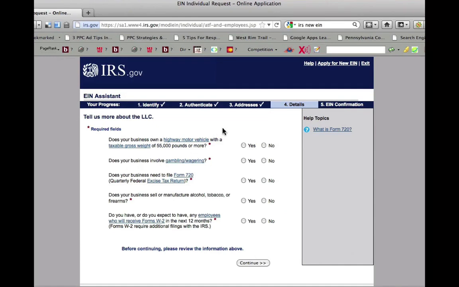There's a few questions here they're going to ask. For me, all of these are no. Take a quick read through here and see if any of these apply to you regarding whether or not you manufacture, sell alcohol, tobacco, gambling, have a truck over 55,000 pounds, etc. The majority of cases it will be no, but make sure you take a quick read through this questionnaire, select yes or no, and then hit continue.